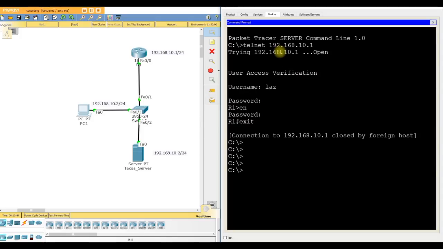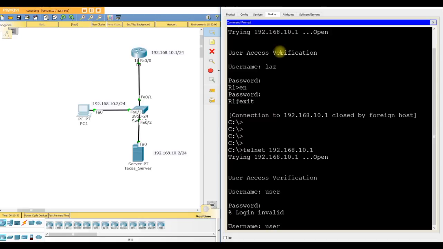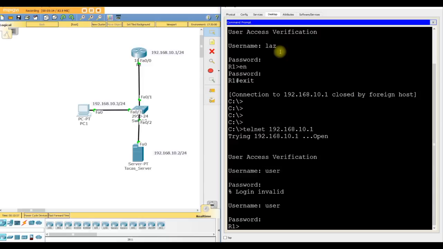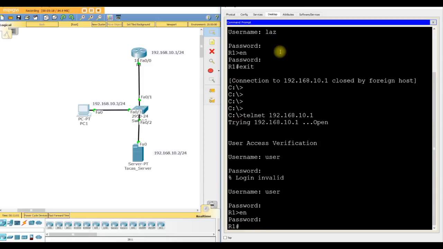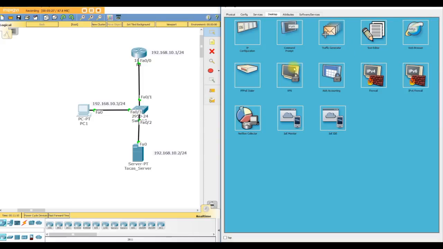So now let's try to do it again. Let's up arrow. We're going to telnet again, but this time we'll put user, and then we'll use Cisco. Oops, I put in the wrong password, C-I-S-C-O. Okay, and now I'm in. Enable, password is C-I-S-C-O, and now we're in. That's what it's doing. It's authenticating with the TACACS server that we indeed actually exist.